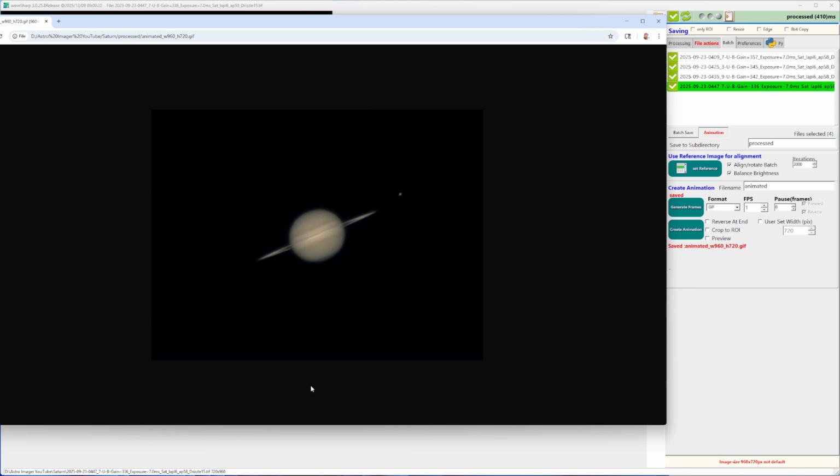So that's it for waveSharp 3, a simple processing steps that I showed you, batch mode, then going in and creating an animated GIF file. So I would definitely encourage you to play around with waveSharp 3 for yourself.